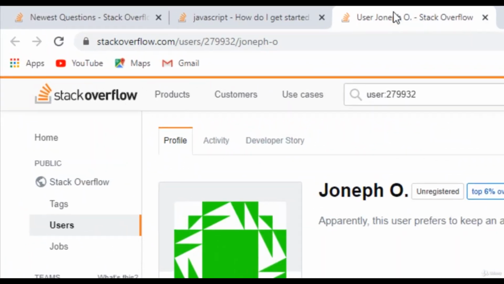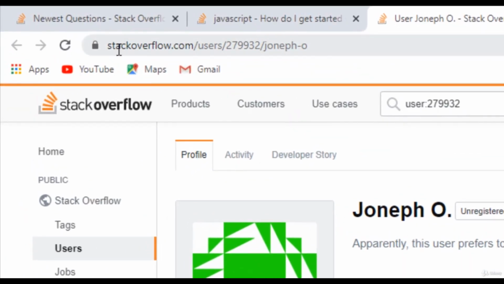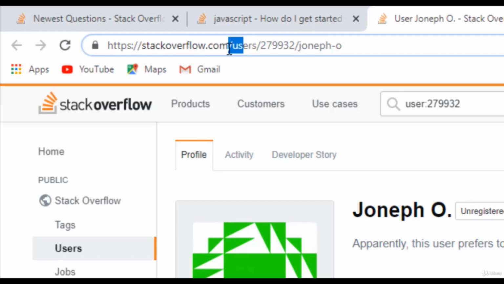Also, if you look at this URL, stackoverflow.com/users/ the ID of the user / the name of the user, for example JohnFO. There may be 10 million plus users on this website, so it is not possible that they define 10 million plus routes, one for each user. They have just defined a pattern for users, and whenever a user profile is requested, this route is called.